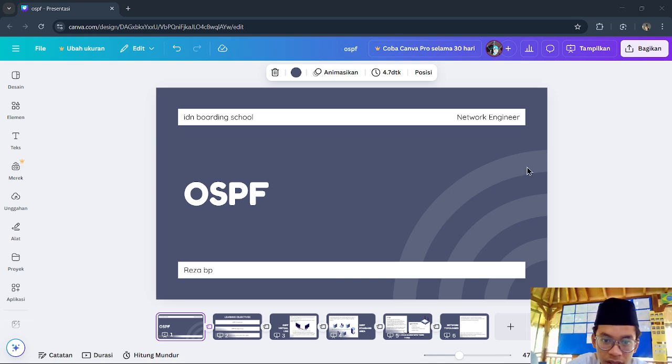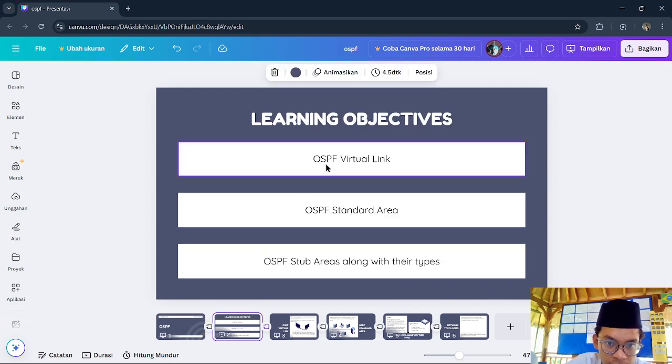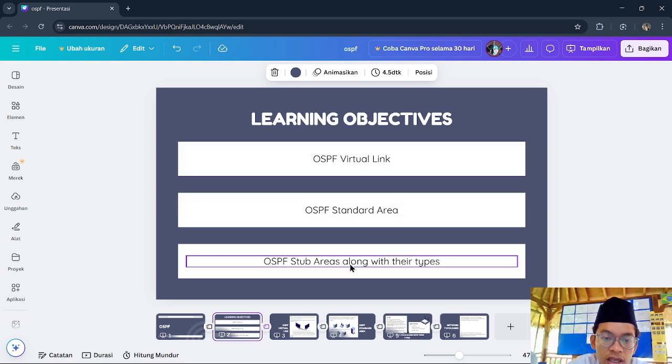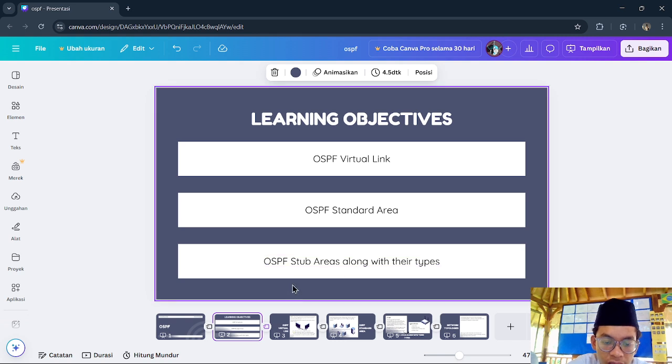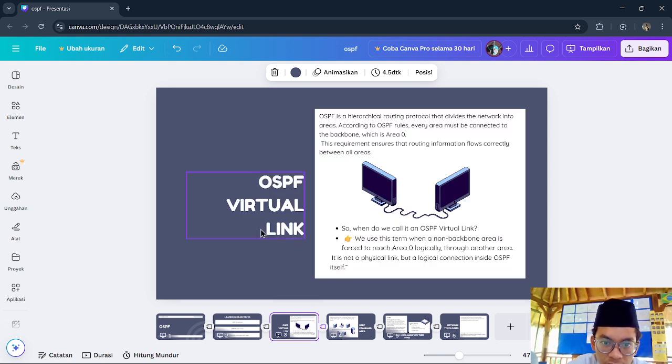Part 1, we're gonna talk about virtual link. It is our learning objective for this video: virtual link, OSPF standard area, OSPF stub area along with their types. First is OSPF virtual link. OSPF is a hierarchical routing protocol that divides the network into areas according to OSPF rules. Every area must be connected to the backbone, which is area 0. This requirement ensures the routing information flows correctly between all areas.